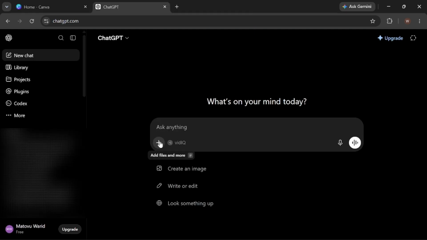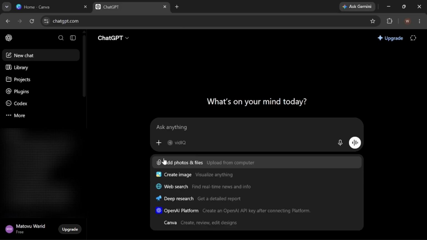To use it, start a new chat. Click the plus button in the chat input area and select Canva from the available sources.